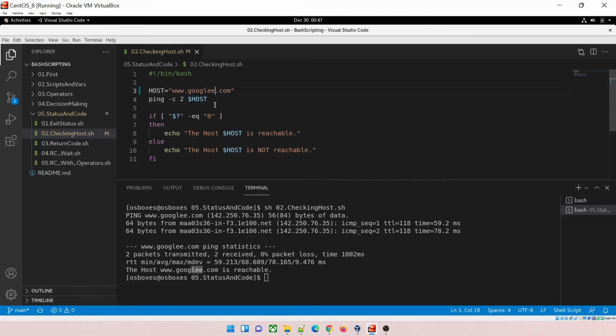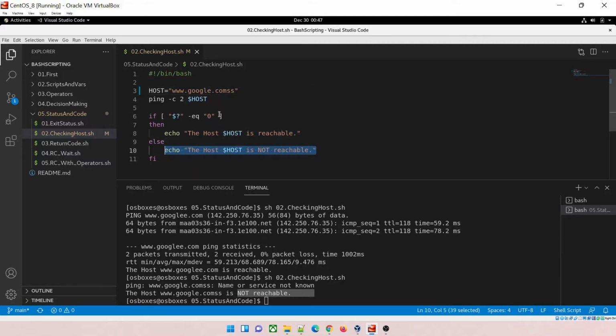So what we can do is, instead of com, I'll give com successes. So let's see what happens over here. Ping google.com ss: name or service not known, the host this is not reachable. So it means that it is not reachable and it has matched the condition and has printed the else. So this is how you work it out.